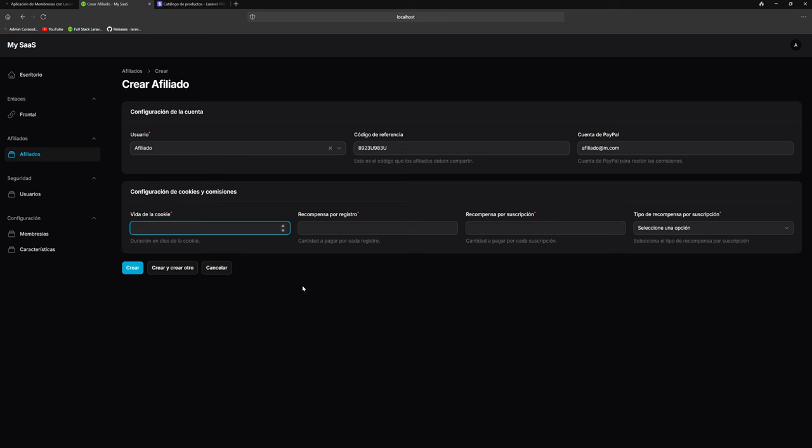And if they accept the consent, then we're going to generate a cookie in the browser that we're going to track. We can set the cookie's lifespan to 10 days, for example.